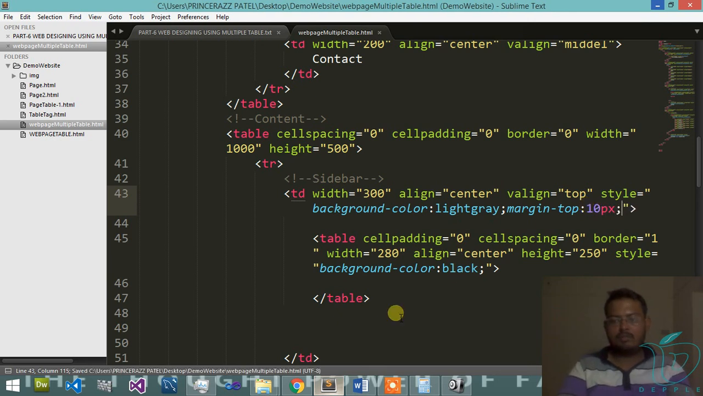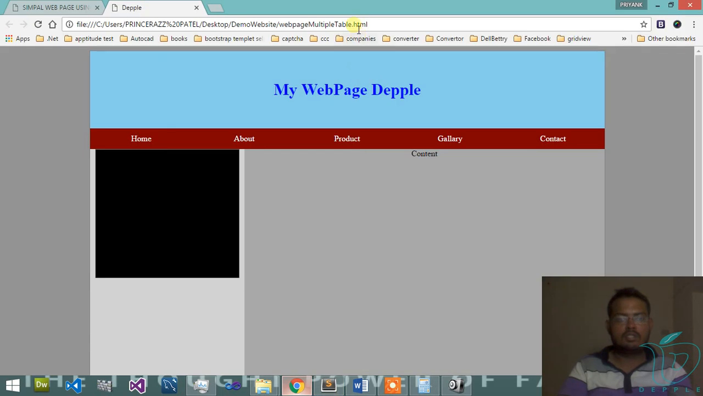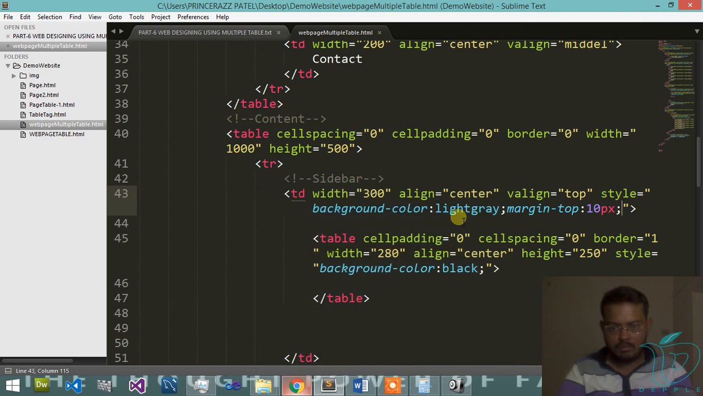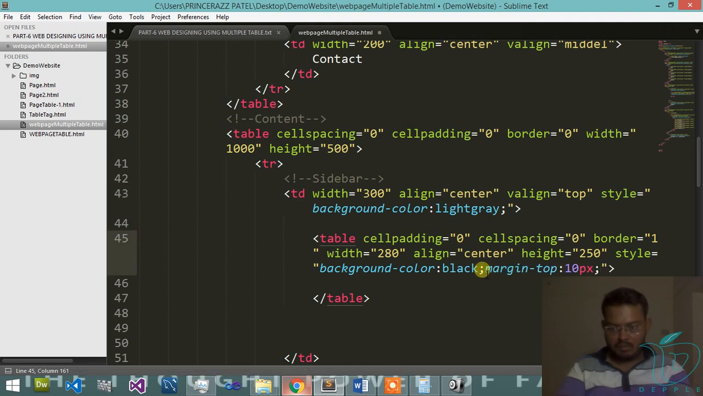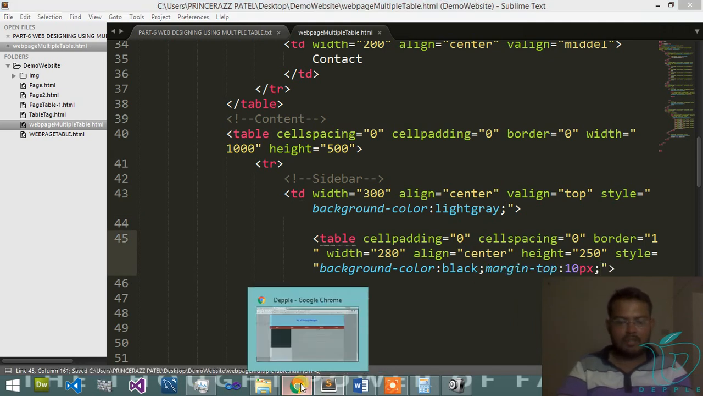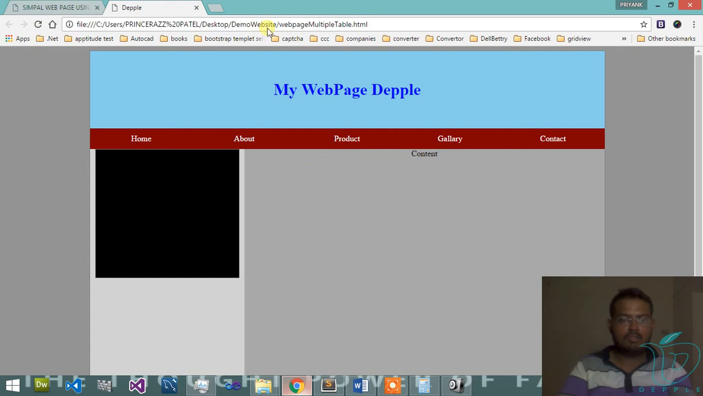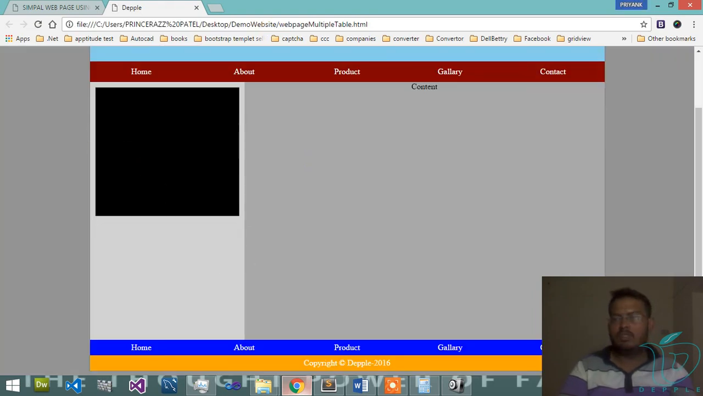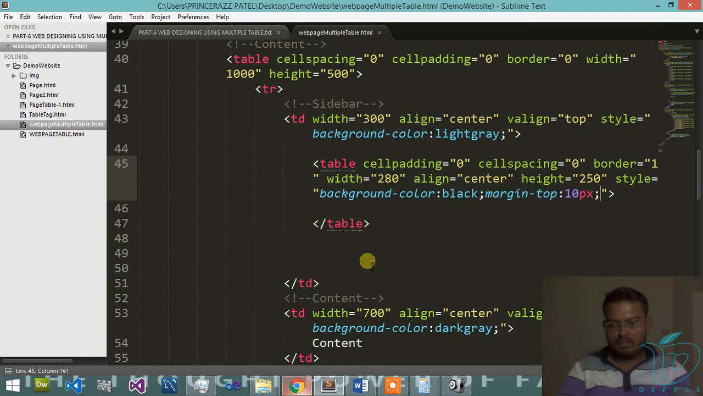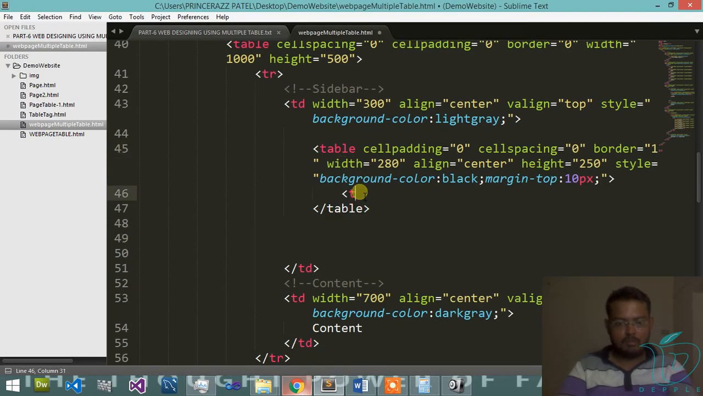First we write px in the style code. One problem we have. Okay, we wrote a margin top in td, but we need to write a margin top in my new sidebar table, so you can get a simple margin from the top.